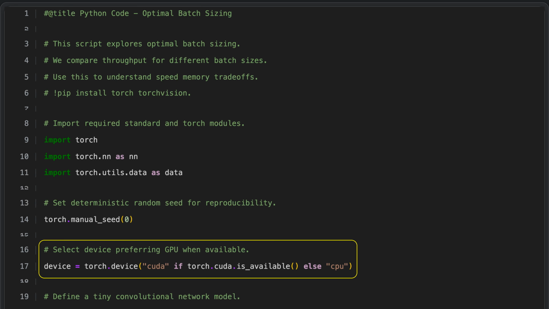This code chooses which device to use for computation, preferring a graphics processing unit when possible. It uses a PyTorch function to check whether a CUDA-capable graphics card is available. If one is found, it sets the device to that graphics card. Otherwise, it falls back to the central processing unit. This helps improve performance by taking advantage of the faster processing power of the graphics card when it is available.